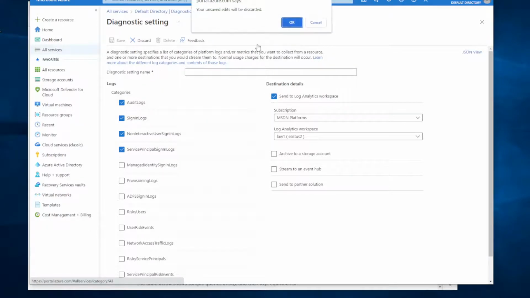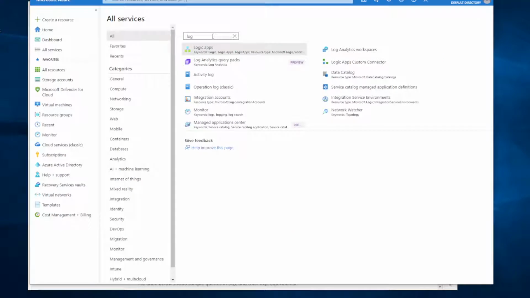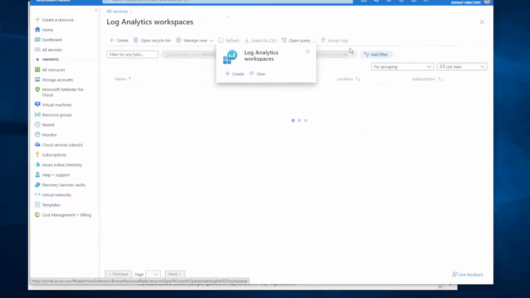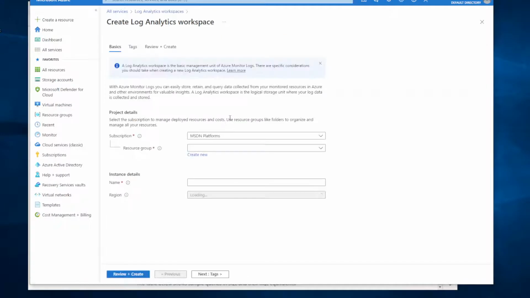So if I go to all services and I search, just type in "log" on the search here, you can see Log Analytics workspaces. And you can see I have one here, but I could just easily go up to create, and that will go ahead and make one for me. So I could pick a resource group I want to put it in, give it a name, what region you want to put it in, and away you go.